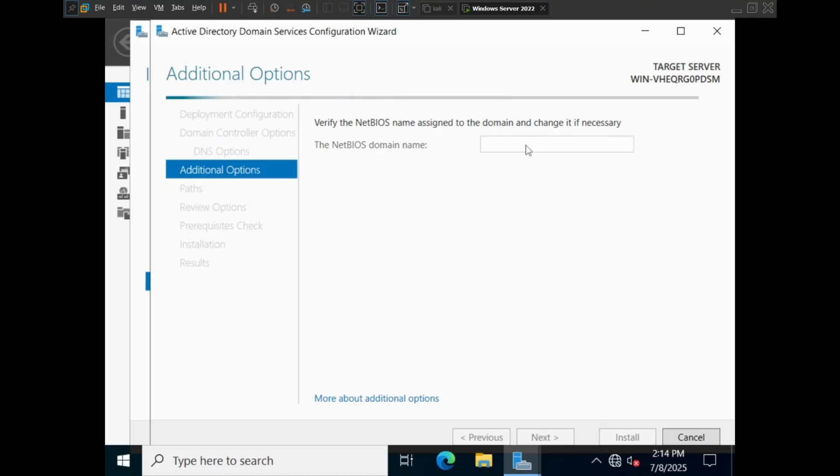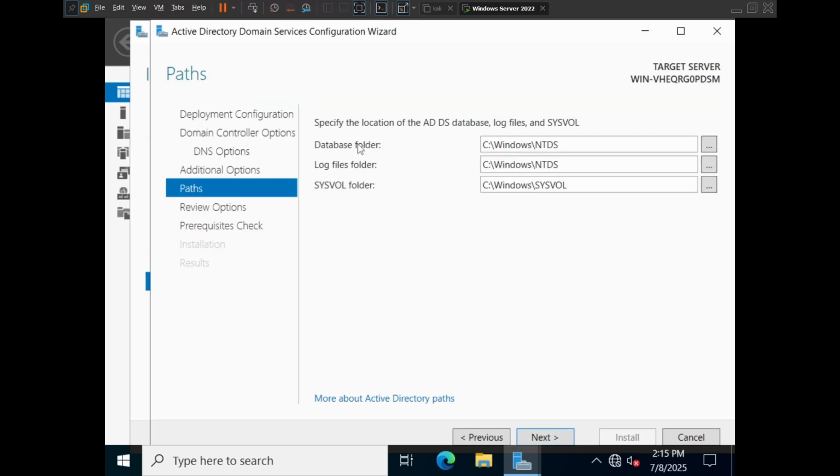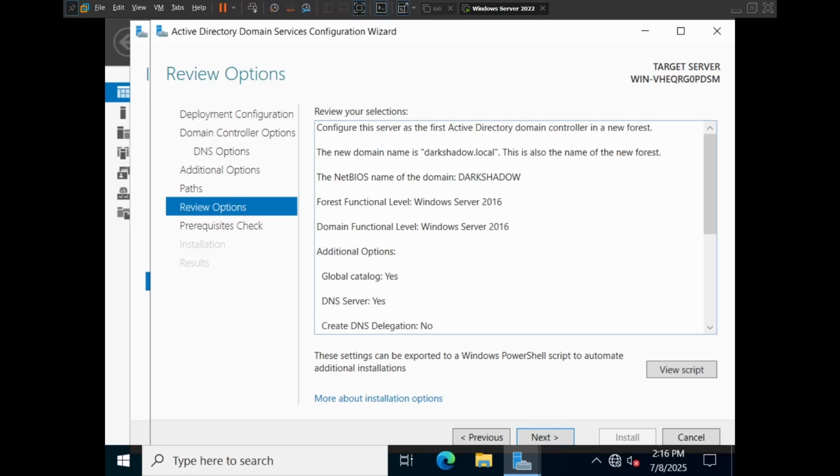The NetBIOS domain name will automatically pop up. So let's wait. Oh yeah, it's dark shadow. Let's click on next. Okay, so the database folder will be this. Log file folder and the system volume folder, like it's a shared folder on the domain controller in Active Directory. Okay, now let's click on next and review your selection, configure the server.